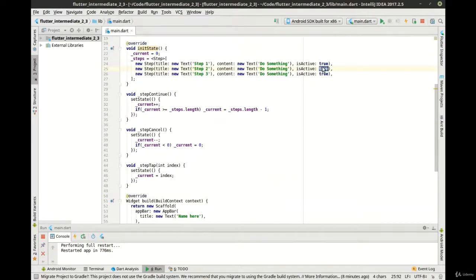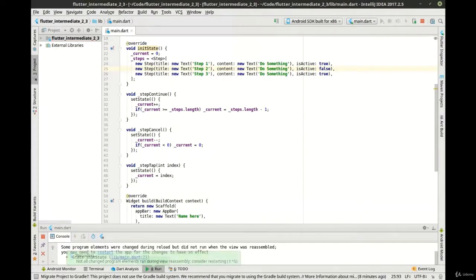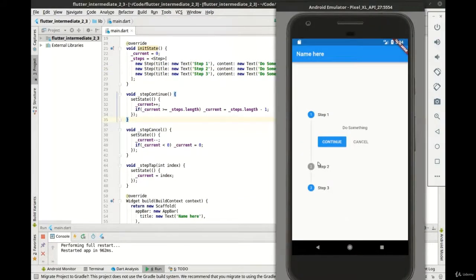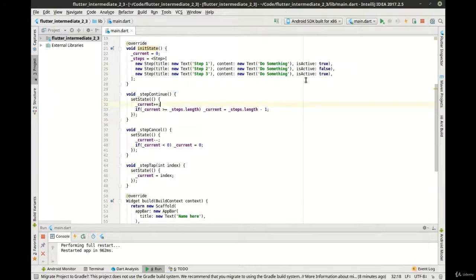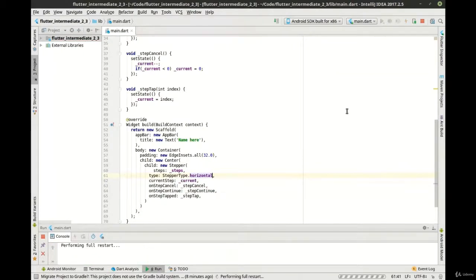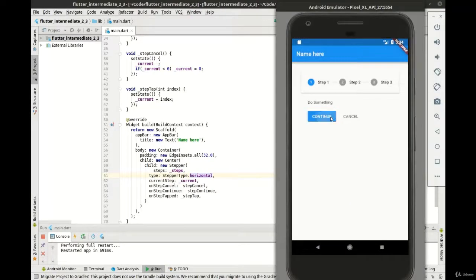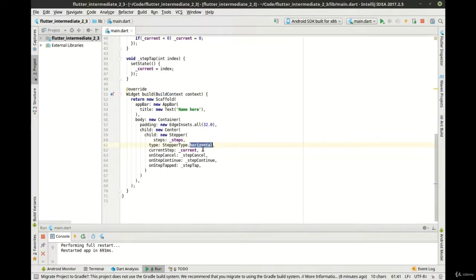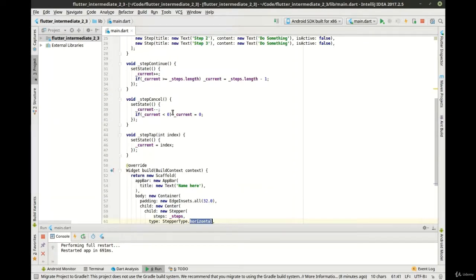And let's play around with this is active. Let's run this. See how step 2 is not active? We can still go to step 2, but it's not an active step. Switch this to false. Switch this to horizontal. So the isActive is meant to be kind of like an active tracer, but it doesn't really work as expected in the horizontal part. So we would have to actually do that manually.